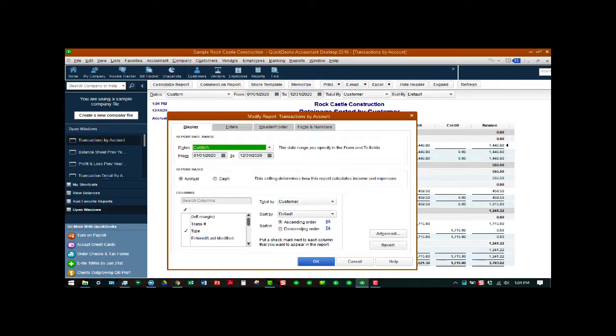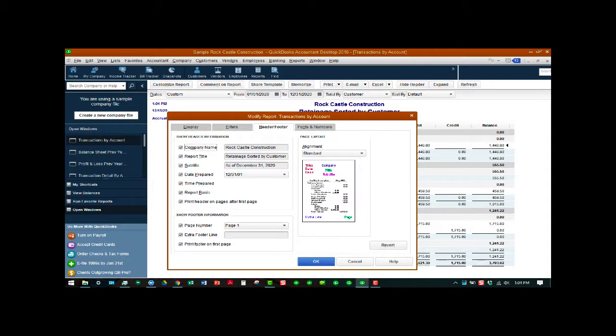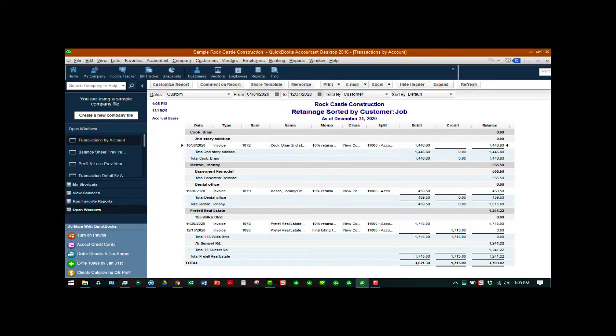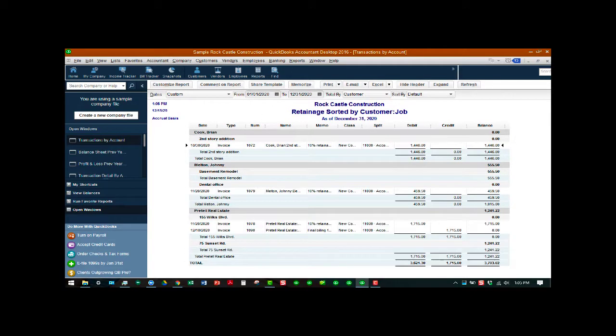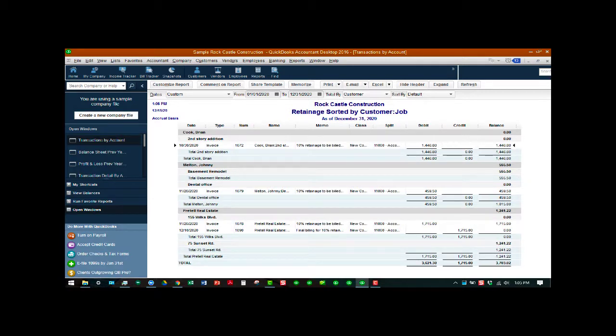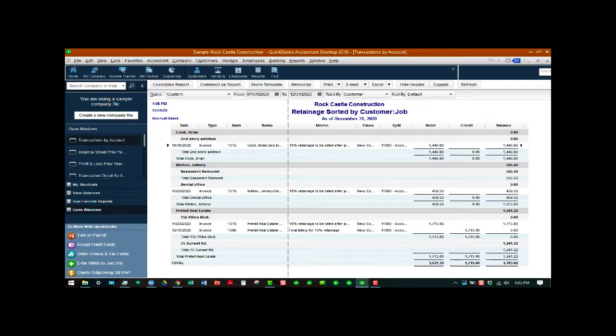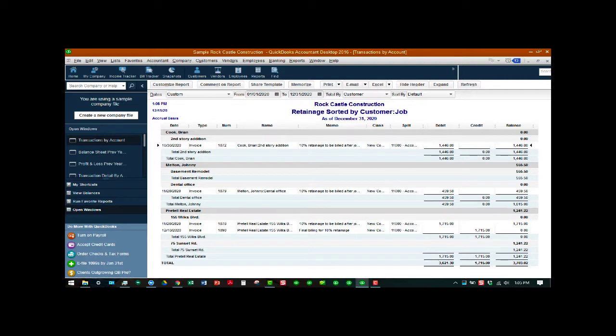And actually we'll refine that to customer job. There we go. Because that's how it's set up in here. And this is also something you can give your customers to let them see what you have on record as far as what they owe.